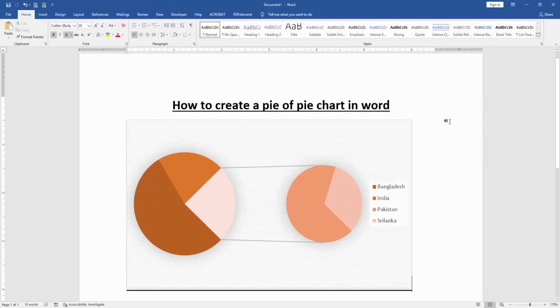Now we can see we have created a pie chart very easily.